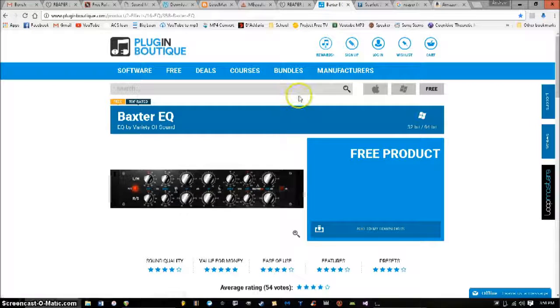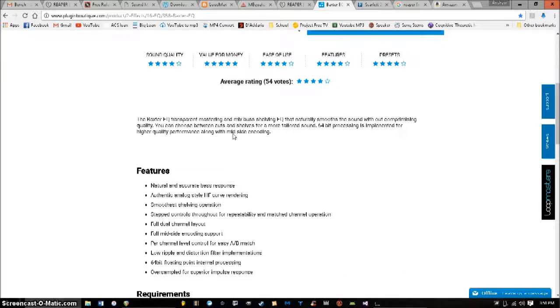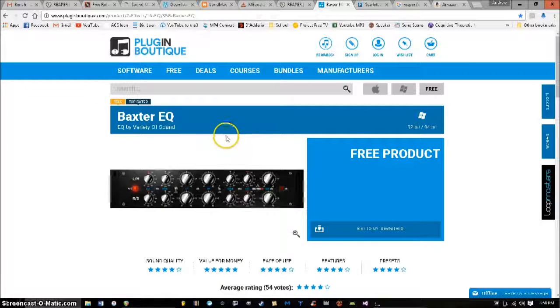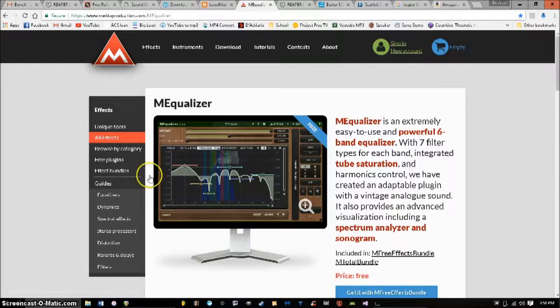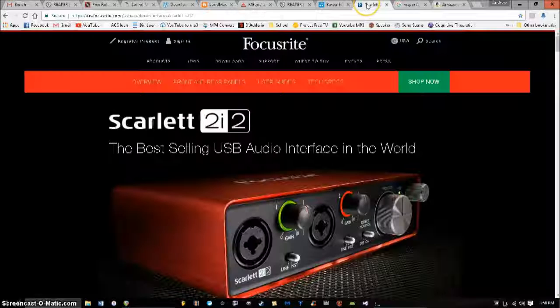Next, we have a Baxter EQ. You can get this if you want. It is free. I have yet to actually use this equalizer. I don't like the fact that it has no visual kind of cue. So you can download this if you want, just because it's free. However, me personally, in the videos I will be using the M equalizer instead.